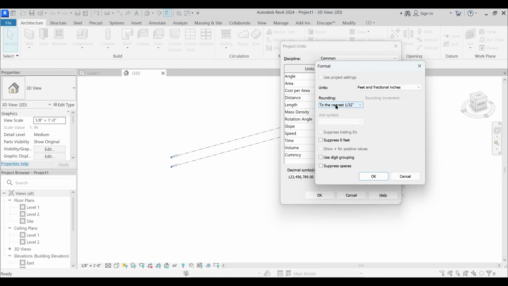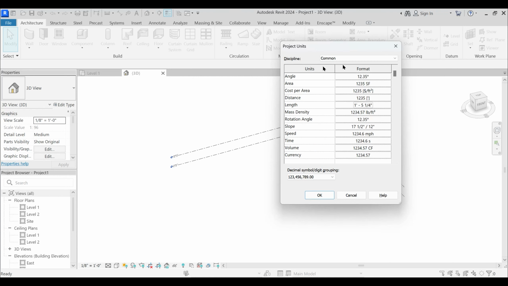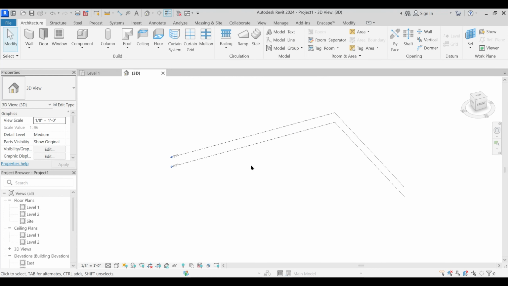And what is this rounding? Rounding is the precision, like in AutoCAD. If you are well aware of the software AutoCAD, then you might know 0.0, 0.00, and so on. That is that particular precision in Revit. So I will say to the nearest 1/4 of an inch. Okay, fine. And with that, I will just click OK.